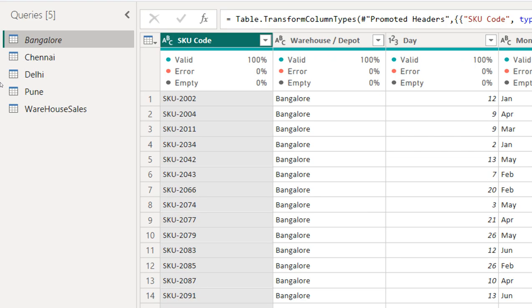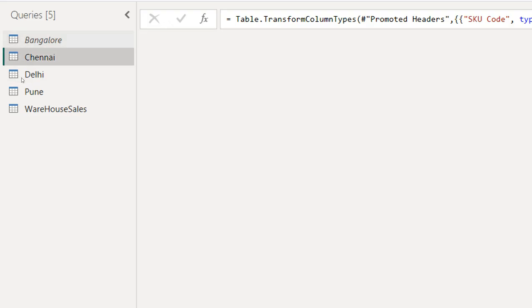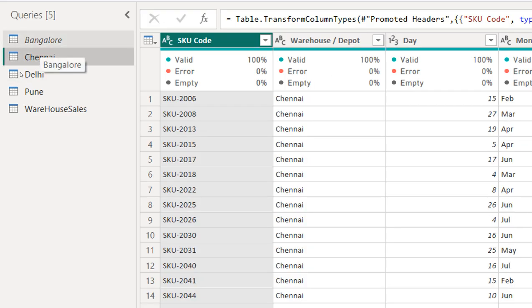As I told, as of now, you have to do one by one. No other way as of now. Right click, enable load. Pune, right click, enable load. So this warehouse sales has to be loaded because that's my master data. That's my consolidated data. That has to be loaded.